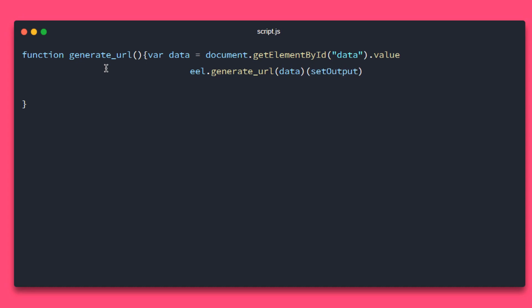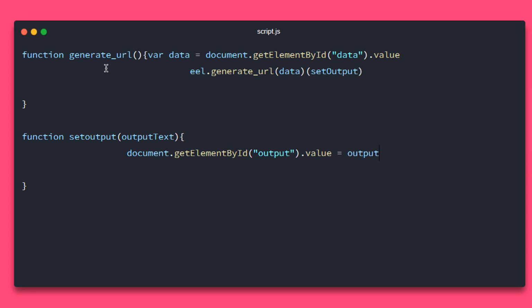So let's create another function that will display the text, the shortened URL. I will pass in the output text here. And then we need to display the output, so we can get the element by the output tag or ID. So for the ID, I will be using output, because I have created a box here and I have given the class and ID as output. So let me get the value here and now I will set it as the output text.